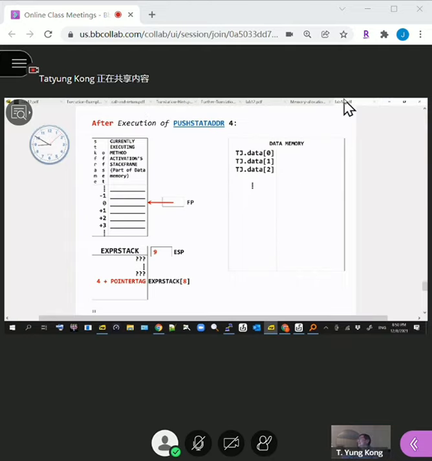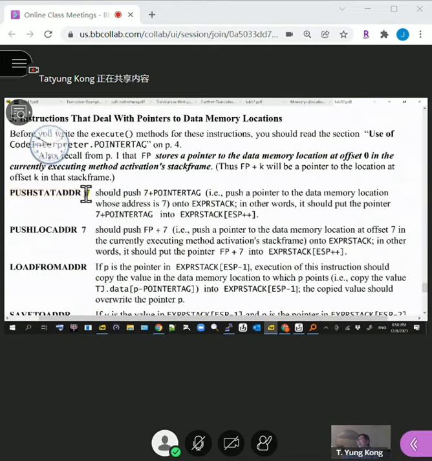All right, so that's push data add 7. 7 is the operand. It should push 7 plus pointer tag. In other words, push a pointer to the data memory location whose address is 7. So put 7 plus pointer tag into extrastack ESP, and then increment the ESP. All right, push local address. Now, what is that supposed to do? Well, push local address is supposed to push a pointer to the location with offset given by the operand in the currently executing method activation's stack frame.